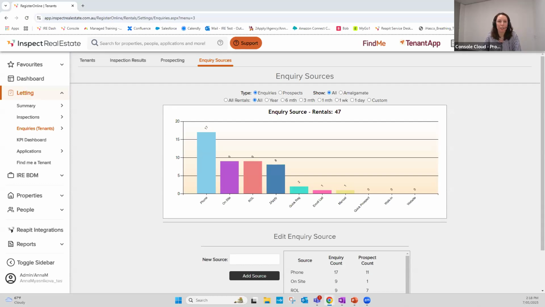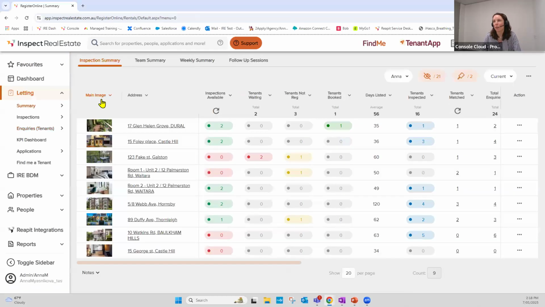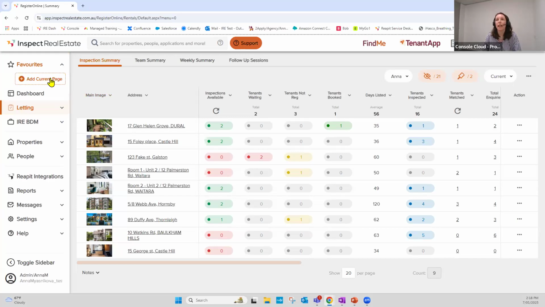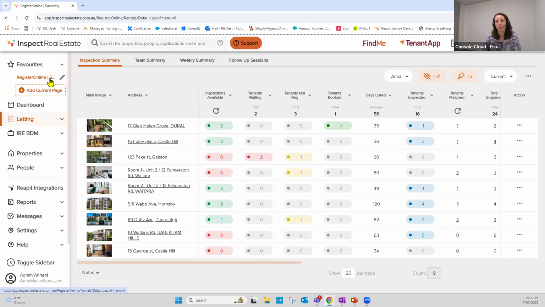So when you work with the inquiries, we always tell you to go to your inspection summary screen, which can be found under Lettings, Summary, and Inspection Summary. What's so good about this screen is that it has information about your properties at a glance. It can take you to pretty much any part of the system, and this is why we recommend adding this screen to your favorites, especially if you are a new user of IRE. To do so, go to Favorites and add Current Page.